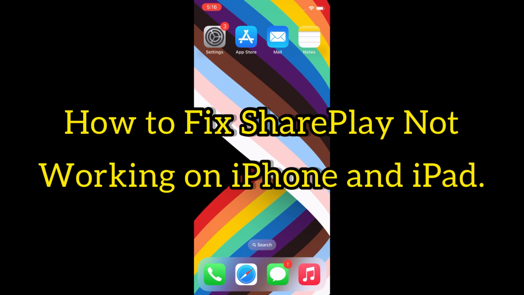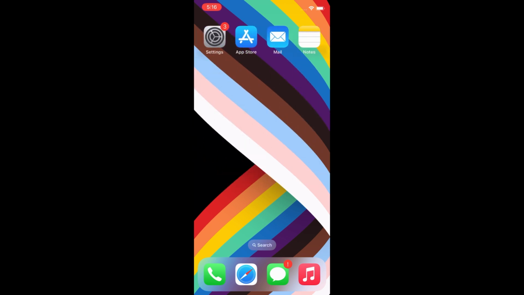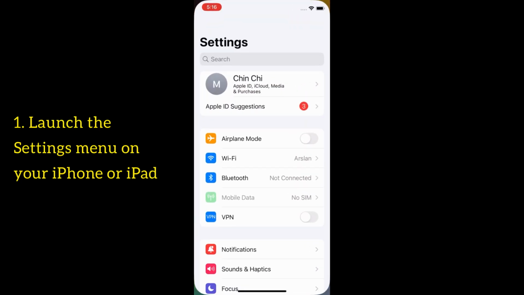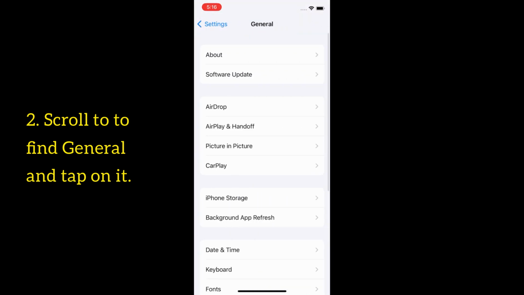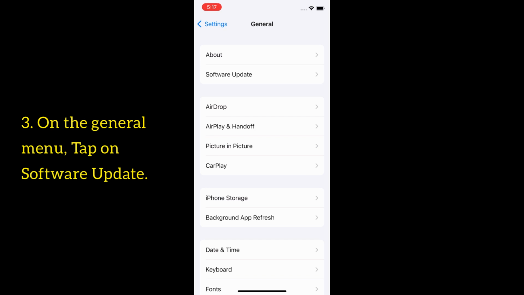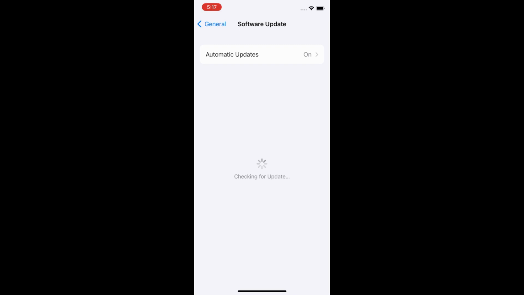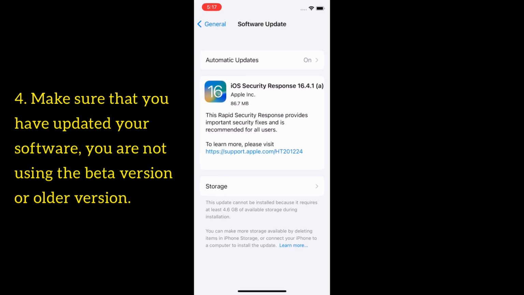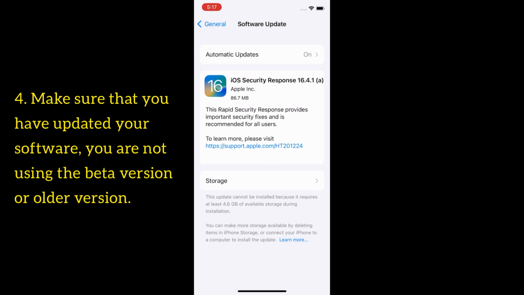Today I'm going to show you how to fix SharePlay not working on iPhone and iPad. Let's start the video. Launch the settings menu on your iPhone or iPad. Scroll down to find General and tap on it. On the General menu, tap on Software Update. Here, make sure that you have updated your software. You are not using the beta version or older version.